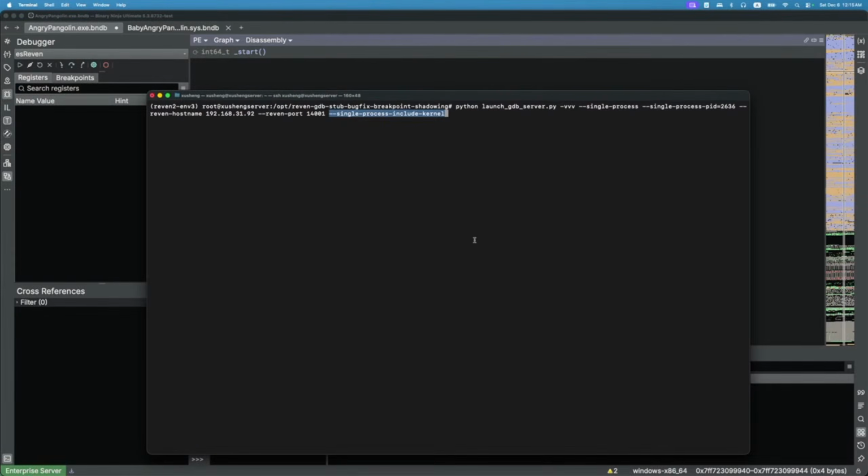All right. So, folks, I realized what's happening, because I forgot to pass this single process include kernel option to the TTD stub. As I mentioned earlier, this is a full system trace. It not only has userland code, it also has the kernel code. So by default, this option is not passed.